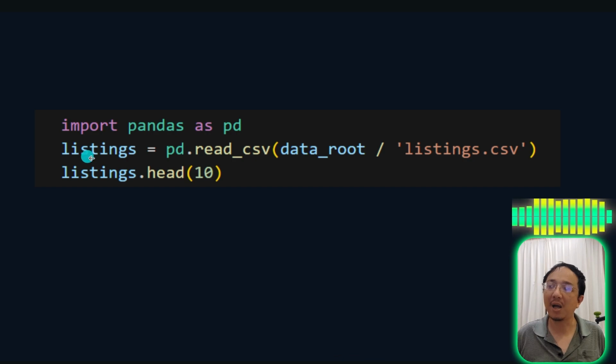But anyway, I'm not using this convention right here. I'm just calling it listing. In Jupyter Notebook, when you put the listing data frame at the end of a cell, it will automatically display it. Since the data frame is quite large, it may show too many rows or unnecessary items.